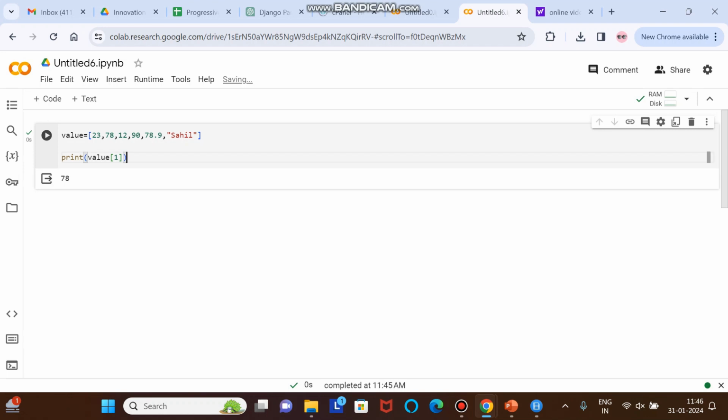Again, suppose you want to access the last element, which is Sahil. You have to count 0, 1, 2, 3, 4, 5. So instead of 1, if I write 5 and run this code, you can see the output, Sahil is there. This concept is known as indexing. I am just commenting over here: this concept is indexing. Let's move to the next concept.